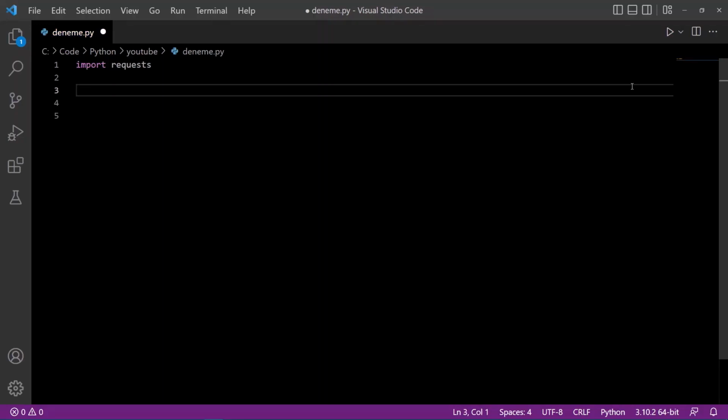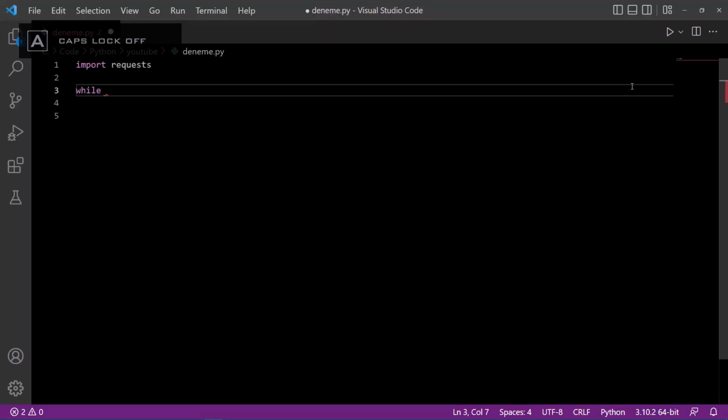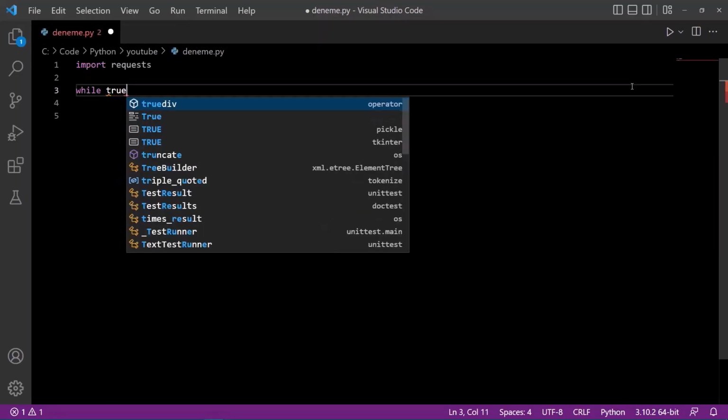And then let's create a while loop to continue as long as desired. Write while True.